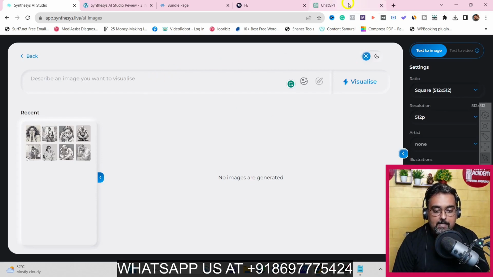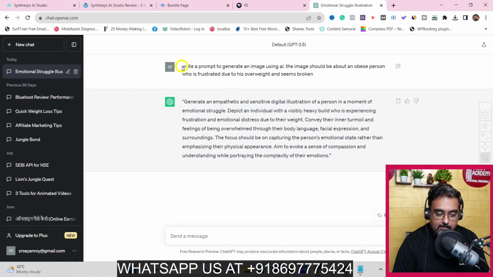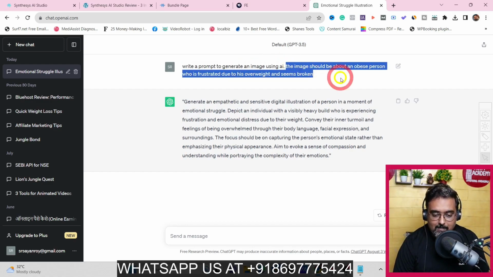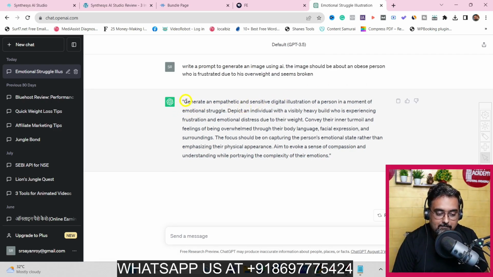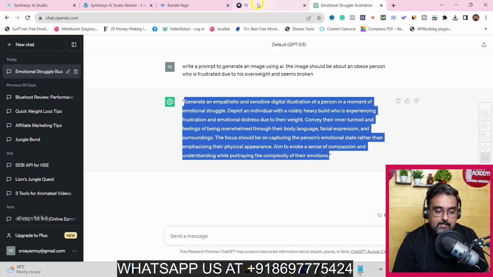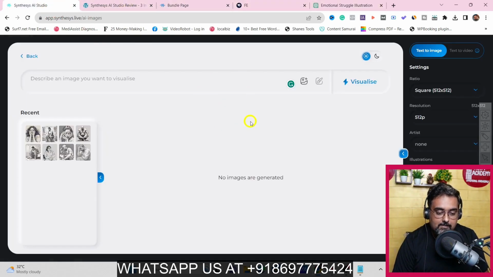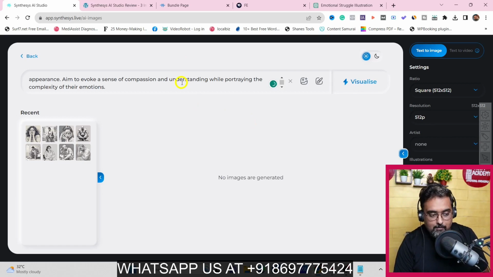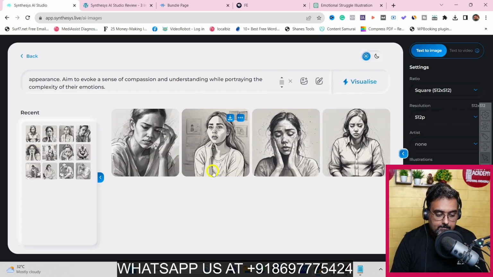With that being said, the best way to write prompts for you is that you can just head over to ChatGPT and give it an instruction like, write me a prompt to generate an image using AI, and then describe the image. I have given it about an obese person who is frustrated due to overweight and seems broken. So this is the prompt that it has generated. Now we can go back to Synthesys AI Studio, input this over here and hit on visualize. And there you can see it has created some of it, right?